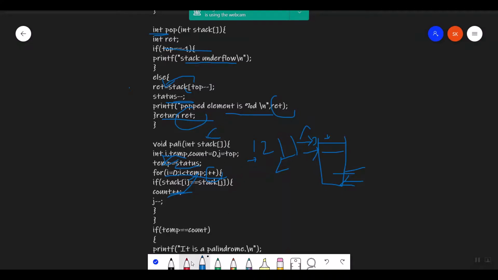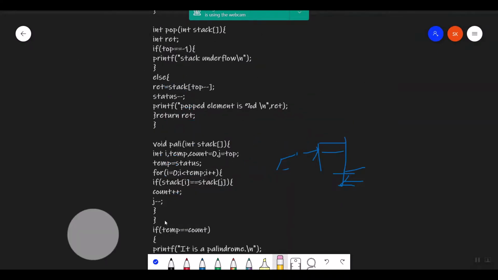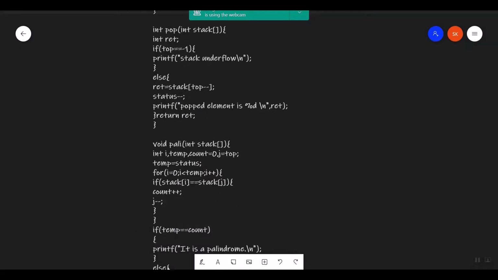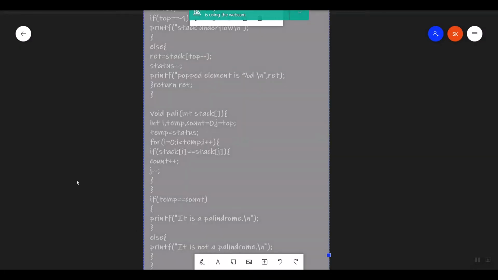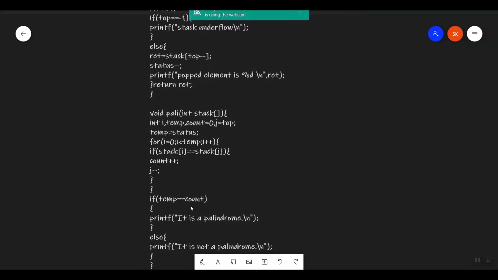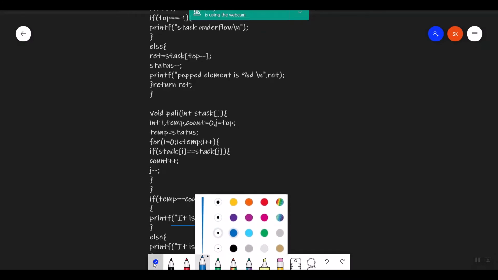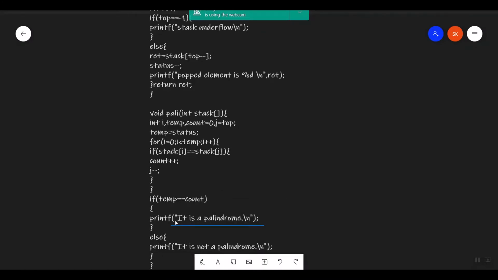So at the end of the for loop, you'll be deciding if it is a palindrome or not. For that, you have initialized temp with the status. So if temp equals count, so count will be incremented as long as they have the same sequence. So if they are equal, then it is a palindrome, otherwise it is not a palindrome. So this is about the palindrome function.